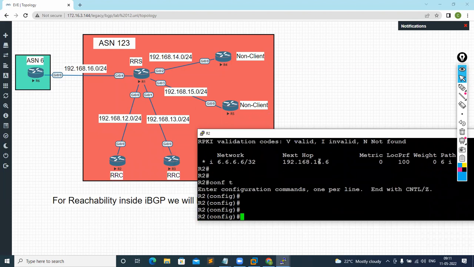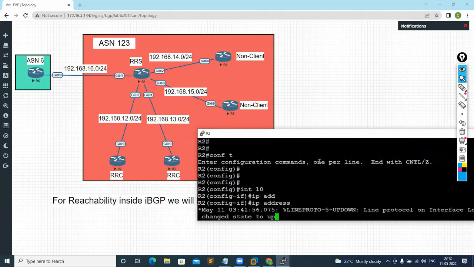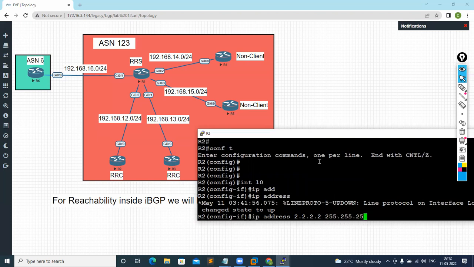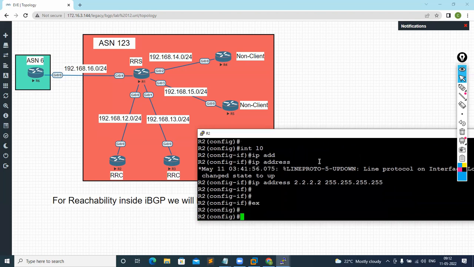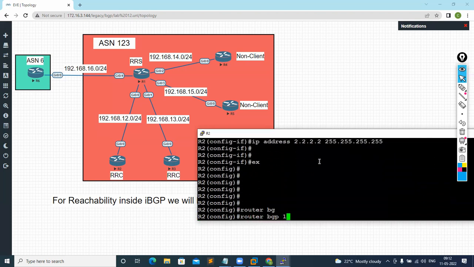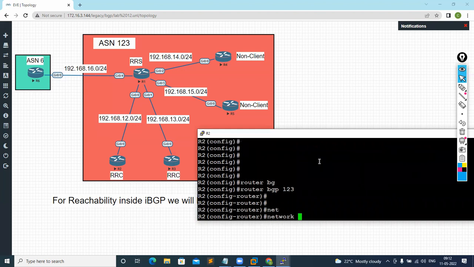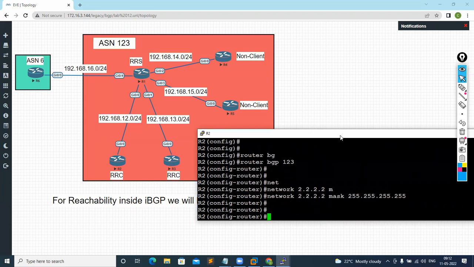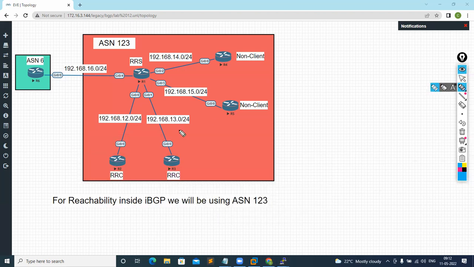Just make a note as well. Client sends, it will be updated to both eBGP and the non-clients as well. So let's create a loopback here. IP address 2.2.2.2/32. Router BGP 123. Network 2.2.2.2 mask /32. Now, what is the second rule? Whenever a client updates to the route reflector server, this update is sent to other clients as well as to the non-clients and as well as to the eBGP neighbor. Clear? We'll go and check.